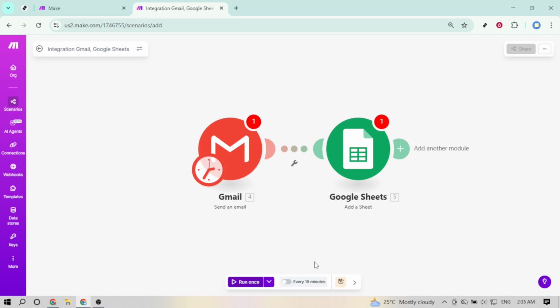You can confirm the results by checking your sent mailbox for the email and opening your chosen spreadsheet to see the newly created sheet. That's it. You've just built a clean, multi-step workflow on make.com that sends an email and creates a new sheet all in one run. Save your scenario and you can expand it later with more modules as your process grows.